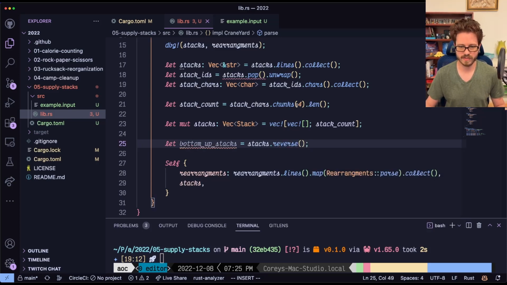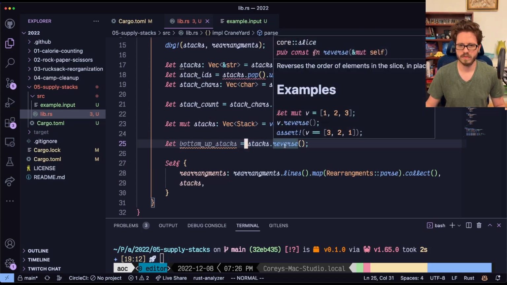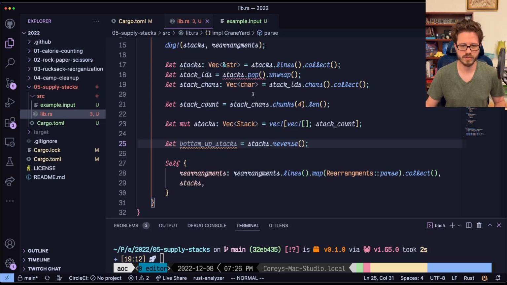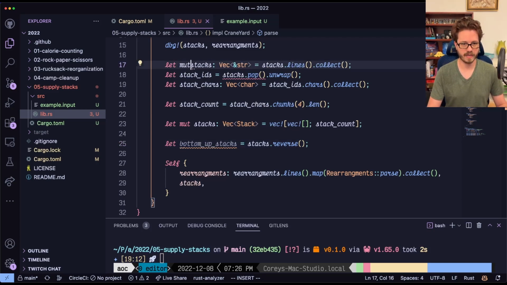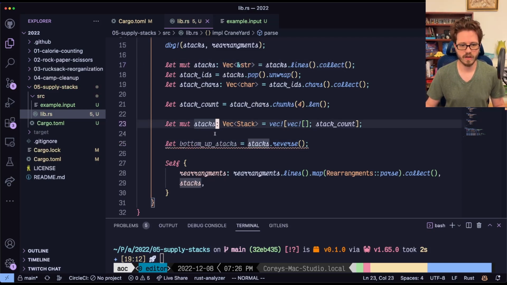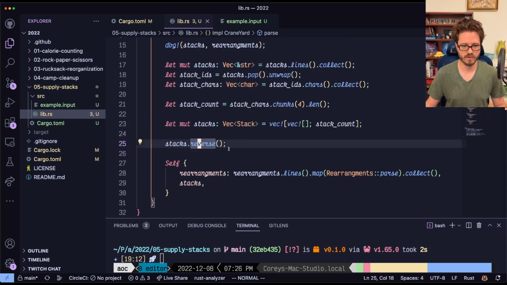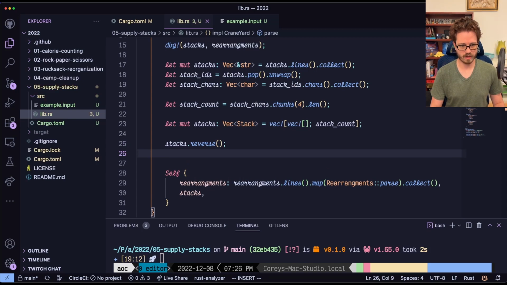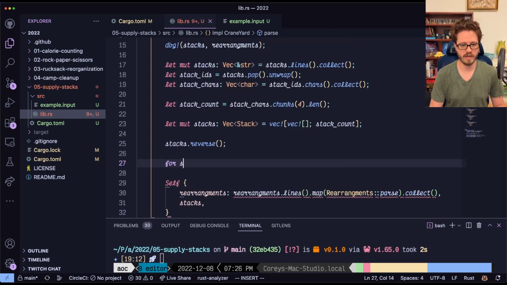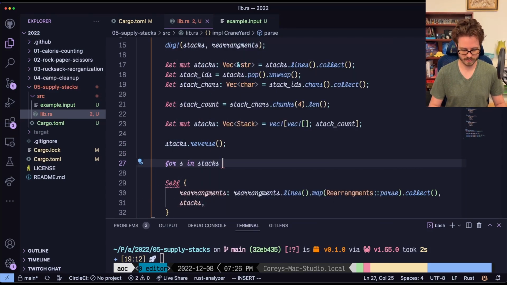Except reverse doesn't... Yeah, okay. Oh, reverse. No, reverse does the mutable thing. Okay, it's just mad at me for, yeah, okay, got it. Gotta be mutable for this. And then I'm gonna just do stacks.reverse here.